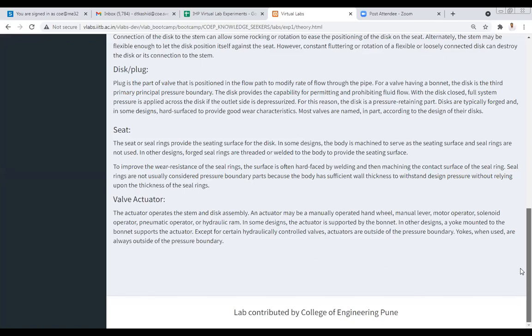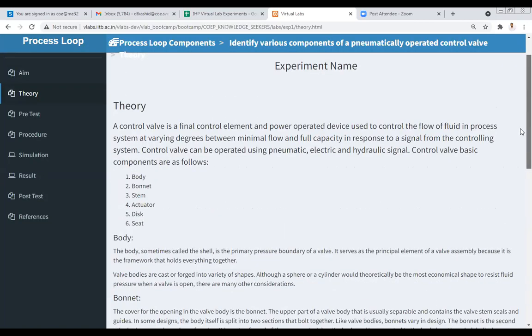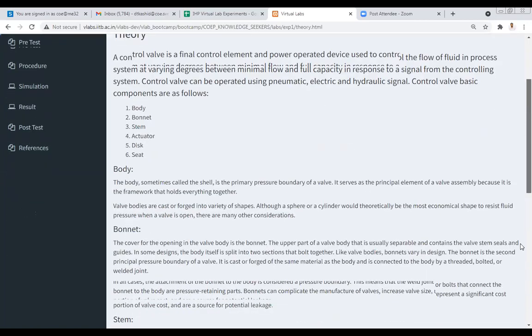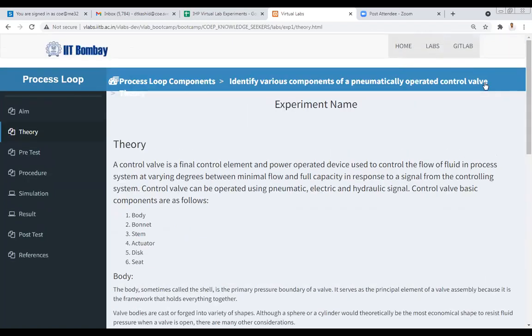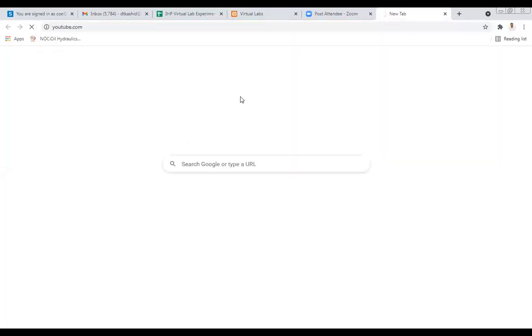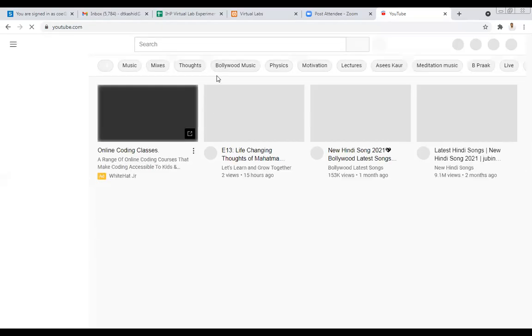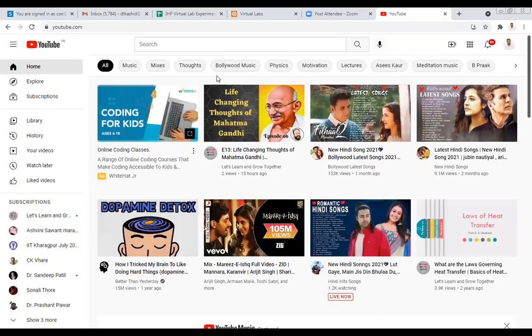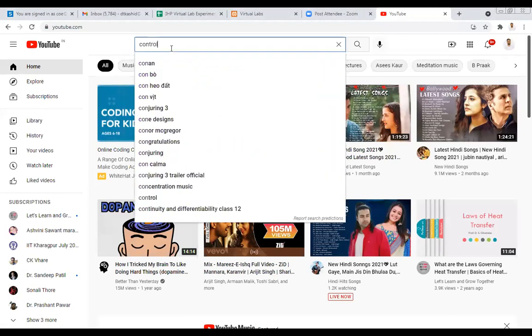So these are the components. This is the theory. I will show one small video about the valve, so that it is easy to understand. One control valve I will show.